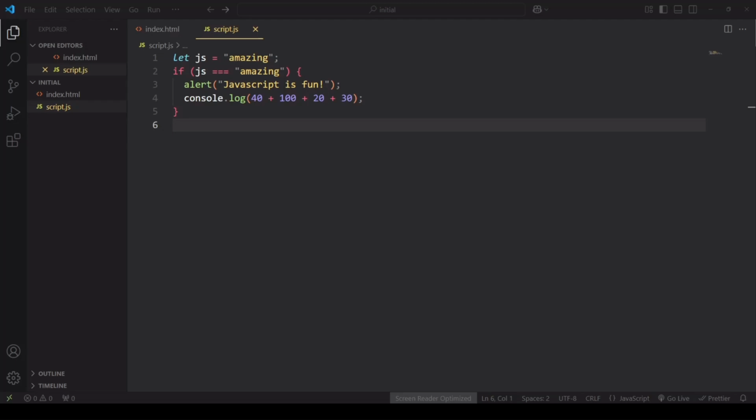If you found this setup guide helpful, check out the next video where we will start exploring JavaScript fundamentals, learn how to declare variables, write functions, and understand the building blocks of JavaScript.